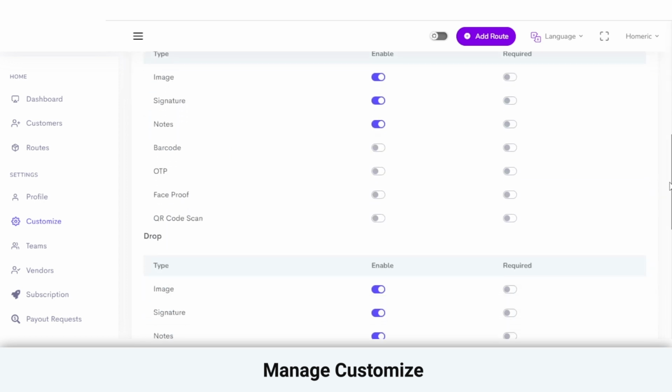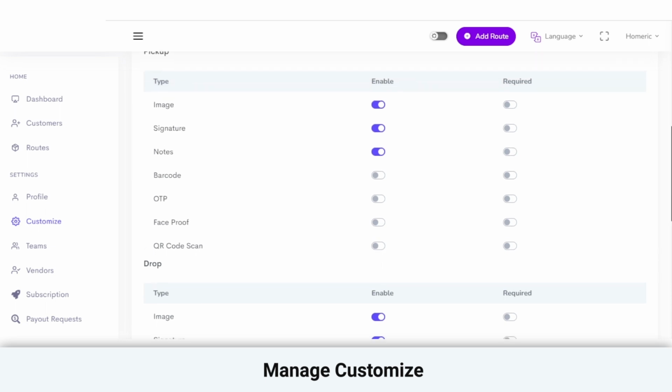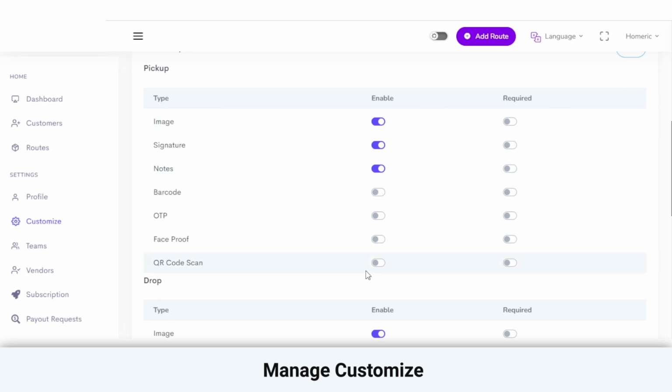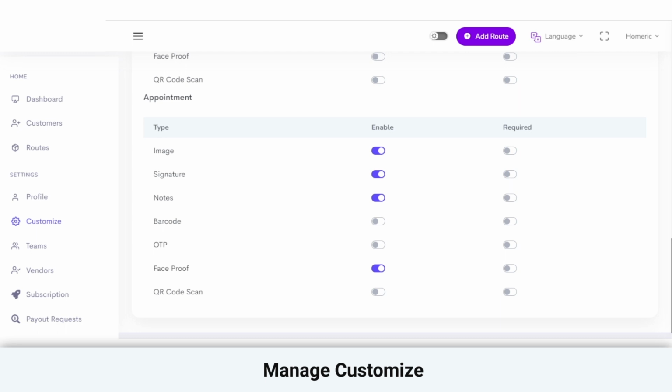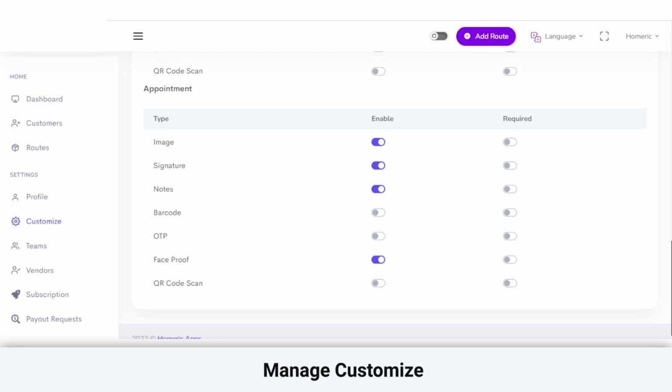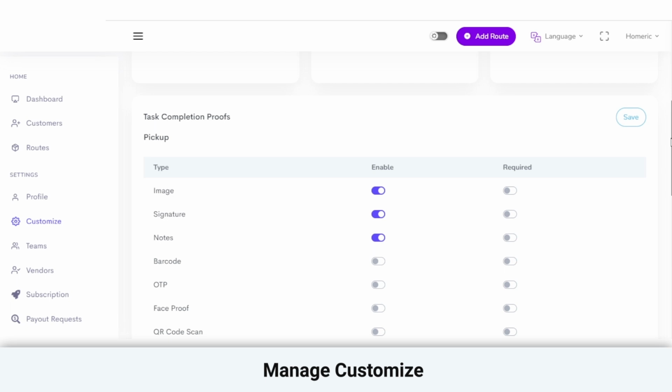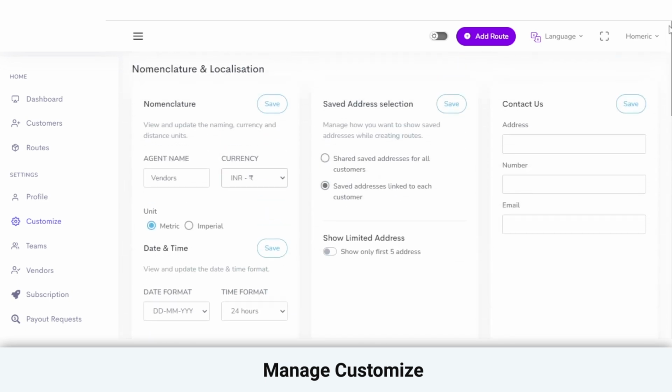So there are certain proofs which the vendor can give, as a proof for completing the tasks. So it could be any of these, and you can enable or disable any of these. Right now 3 of them have been enabled, which is image, signature, and notes. Then also you can enable or disable certain features which are given below, just like above. And same goes for the appointment, proof of appointment. So that's about it for the customized section.